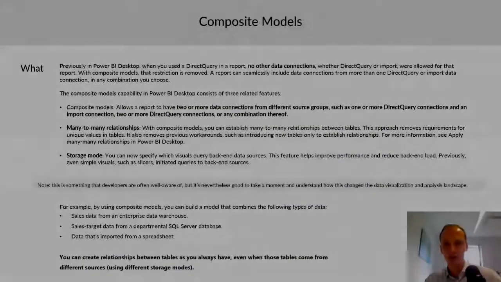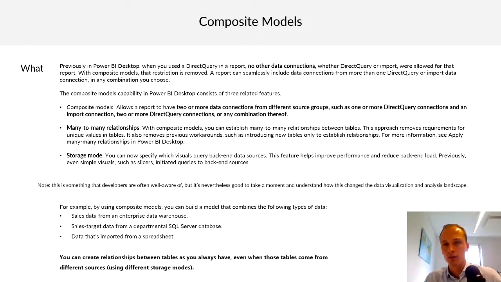Now, Composite Models. This is somewhat of a concept that's a bit more advanced. We also don't go really into too much of the actual implications of this change. It's not that recent of a change, but it was quite a big, important change for Power BI. So previously in Power BI Desktop, when you used a direct query in the report, no other data connections, whether direct query or import, were allowed for that report. Now with Composite Models, that restriction is effectively removed.